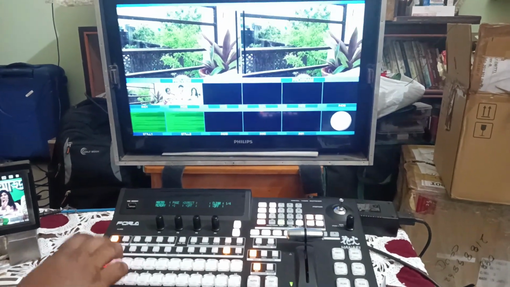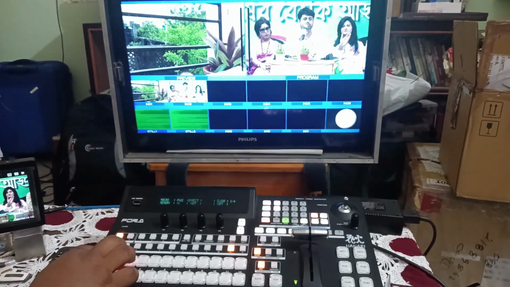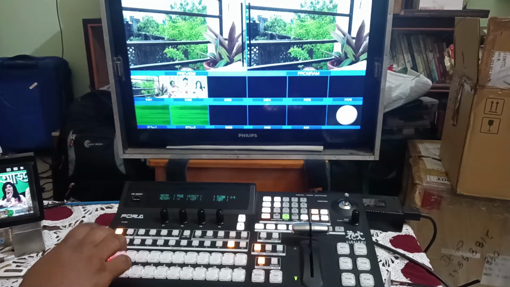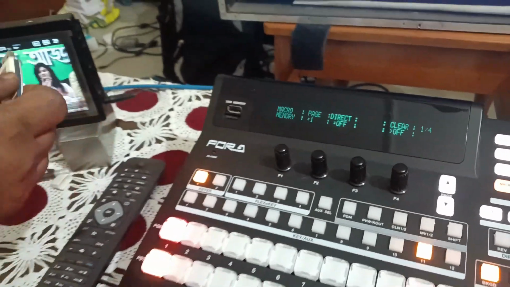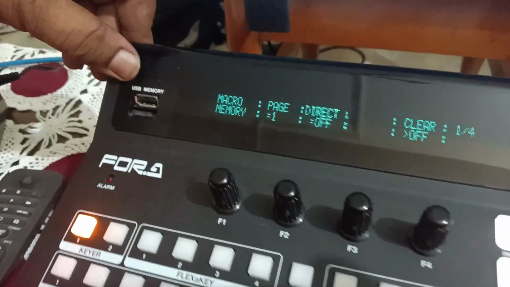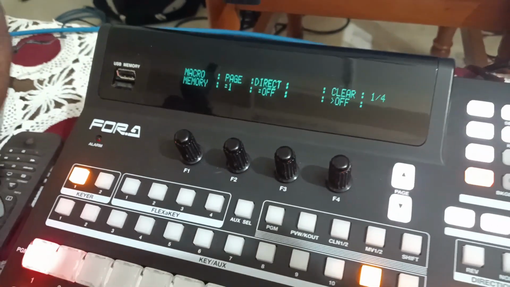So now today friends, I am showing how to copy data, still or maybe clip, from a pen drive. So I am here with a pen drive. There is a USB port. USB memory is written on the switcher, you can see easily. So this is my pen drive.